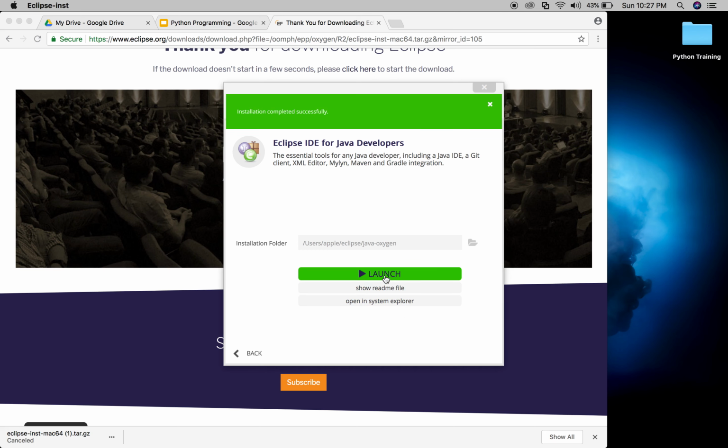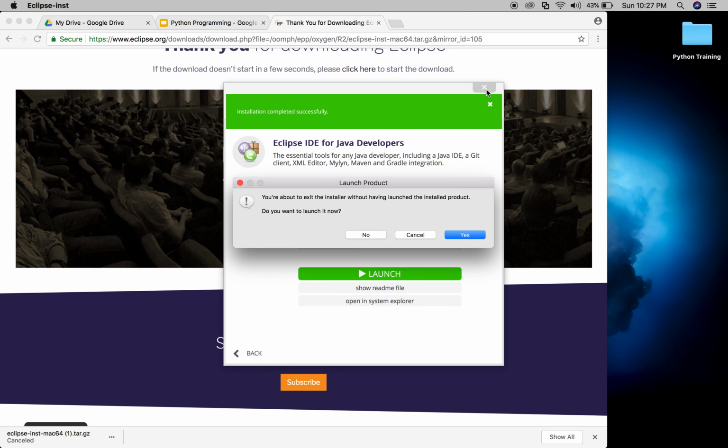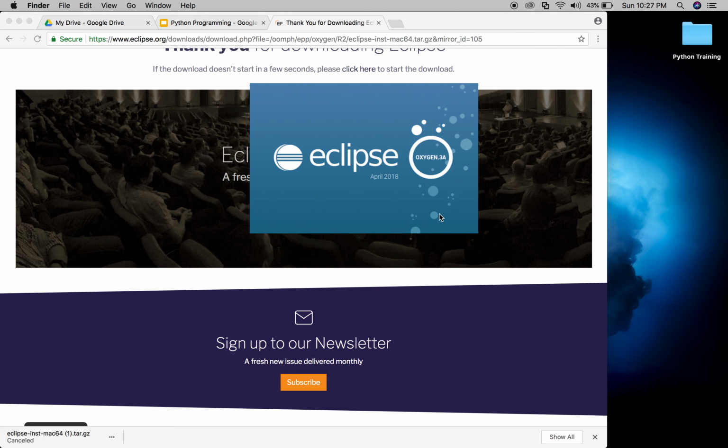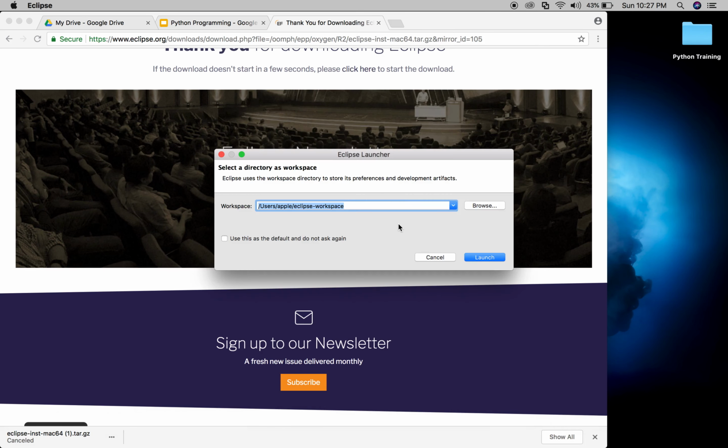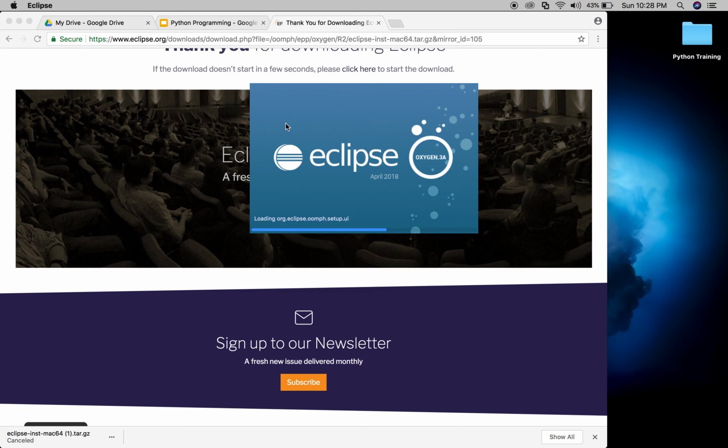Okay, it's done. So now Eclipse is installed in your system. You can launch it and let the workspace be the default one. You can set the workspace to any other path, but I'm going to leave it as the default path. Click on launch. This is going to launch Eclipse.